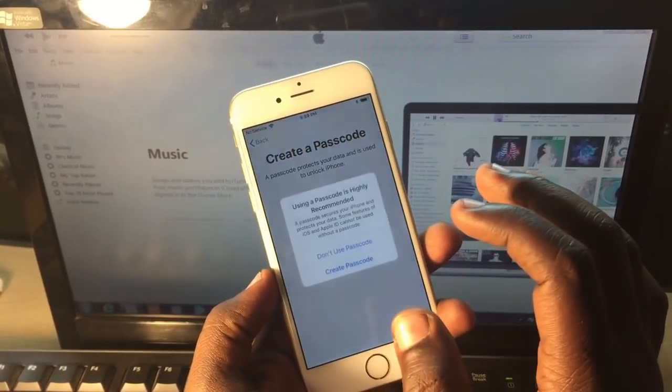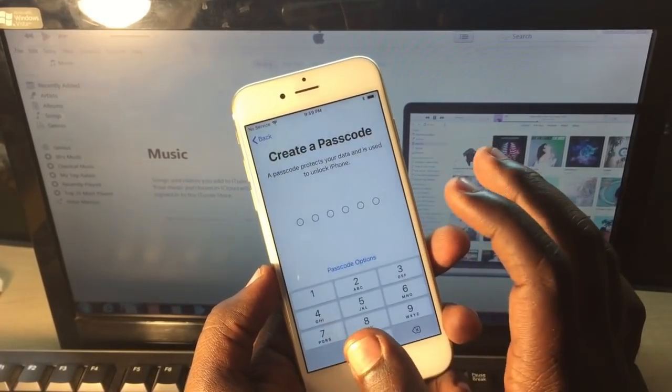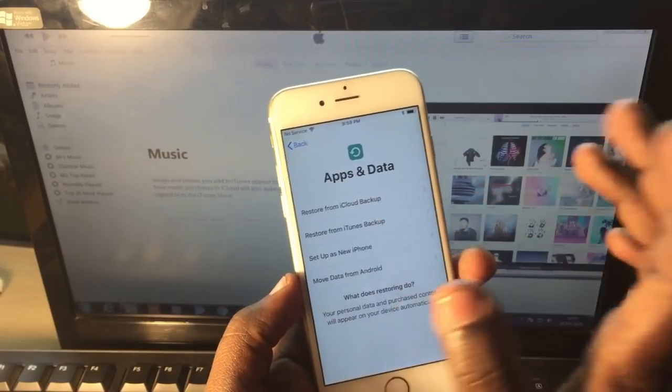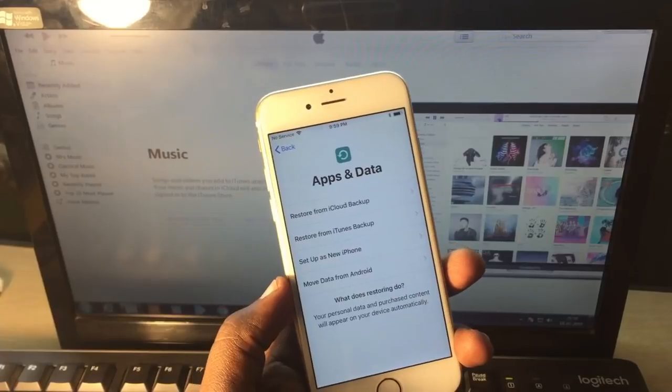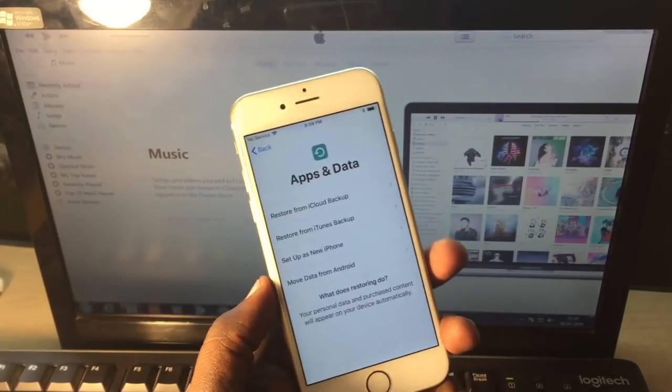So this is the way you can easily remove the iCloud lock problem from your iPhones. And it works for all iPhones with 64-bit, and it also works on iPads and iPods.